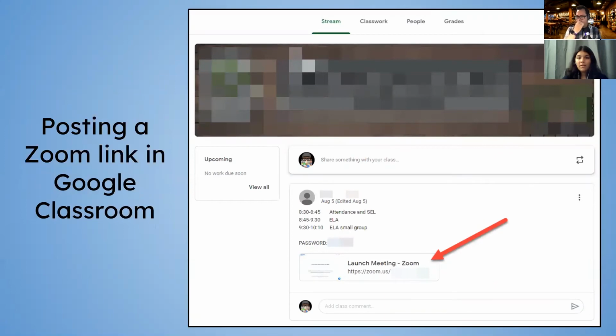Another way that teachers are posting their Zoom link is they're going in their Google Classroom and posting their Zoom link in their stream. And something to note when you're posting in your stream is a lot of teachers were saying their stream gets cluttered up with everything that they're posting in their classwork. You can actually turn that off.